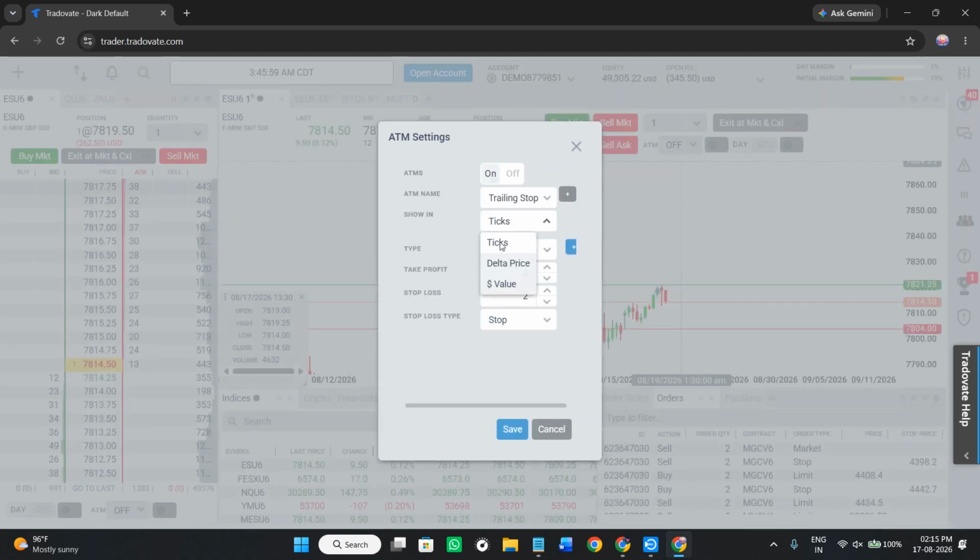Now over here you just have to select whether you want to set the trailing stop based on the ticks, the pricing and the value. So let's say I want to do it with ticks only, so I'm not going to change anything. Now over here you need to click on this drop down menu, then among the given options you just have to select the option of SL only.